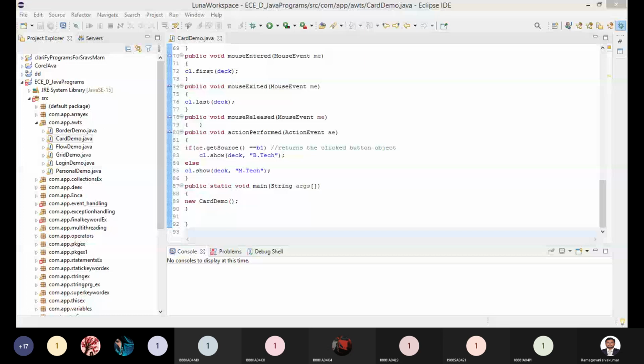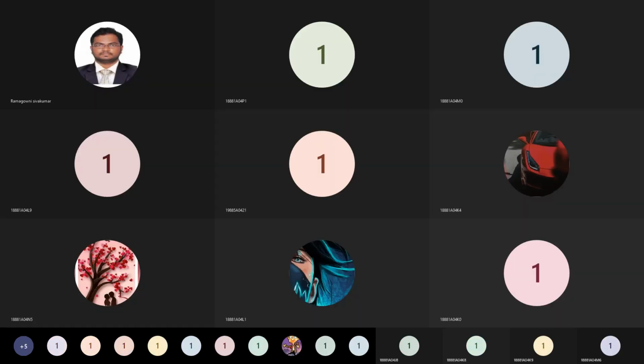Are you getting my screen here? Okay. See the limitations of AWT. The AWT defines a basic set of controls, windows, and dialog boxes that support a usable but limited graphical interface. We have a limited graphical interface in AWT.